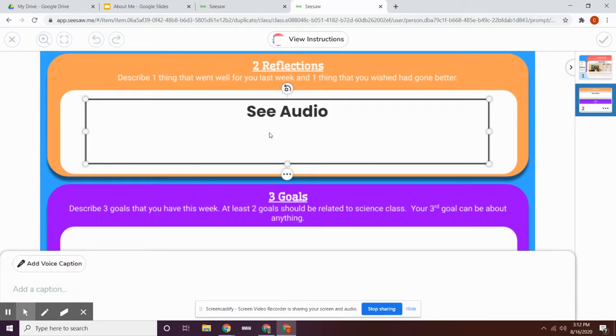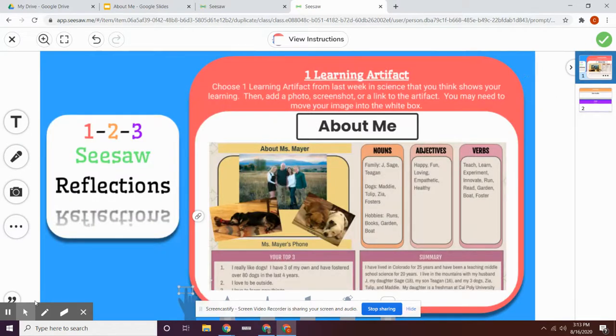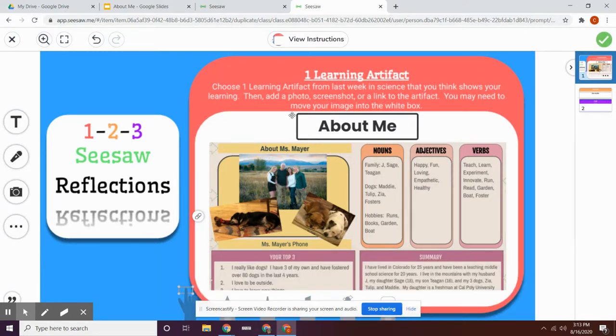You would talk about your 2 reflections, talk about your 3 goals, and then go ahead and press the green check to save that. And you can add voice captions on each page if you want to. So you could do it on the About Me page too. Now, you might want to write about what this learning activity was about. You do still need to make sure on this About Me page though, that you add either a photo, a screenshot, or a link.